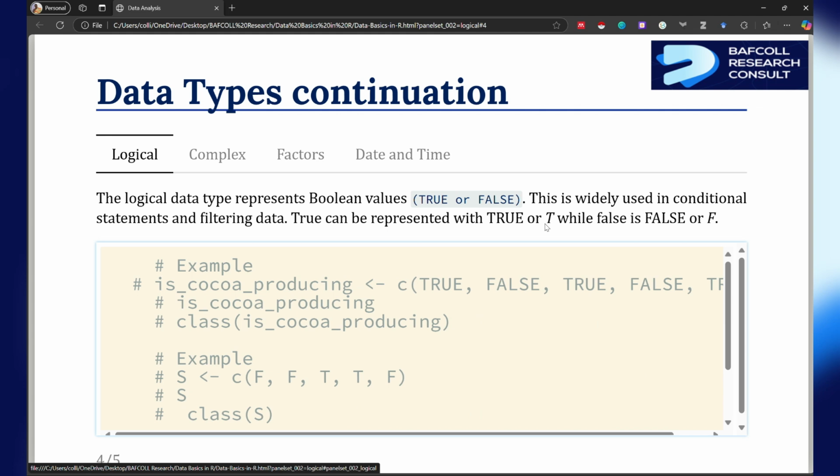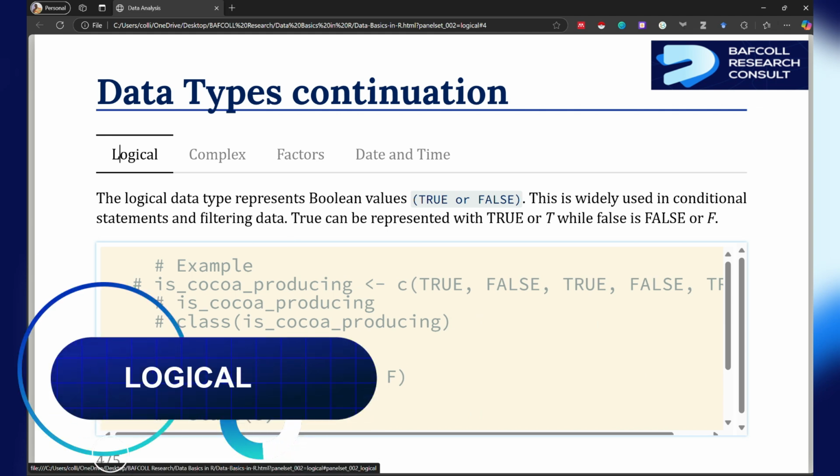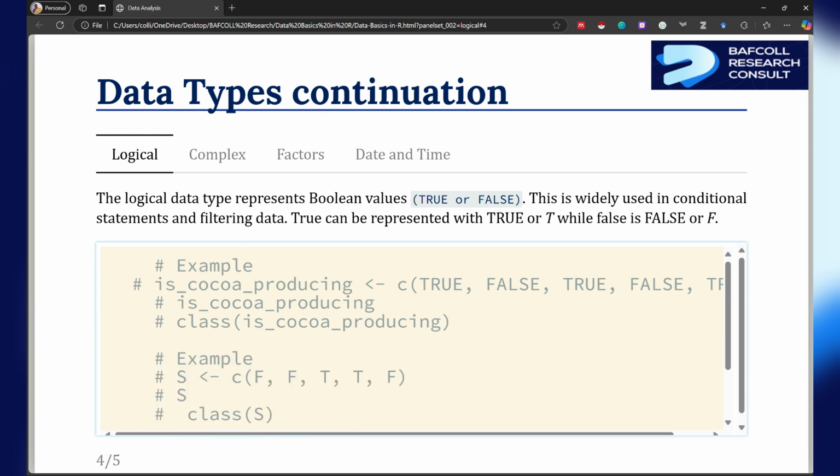The next thing to talk about is logical data type. Logical data type represents Boolean values, whether they are true or false, or binary values, whether 0 and 1s. They are widely used in conditional statements and filtering data. True can be represented by capital T, and false can be represented by capital F.